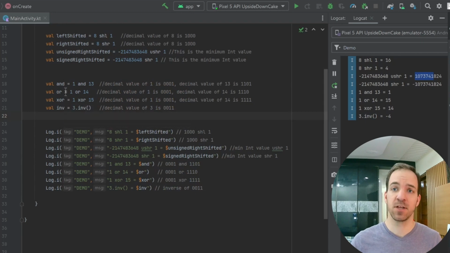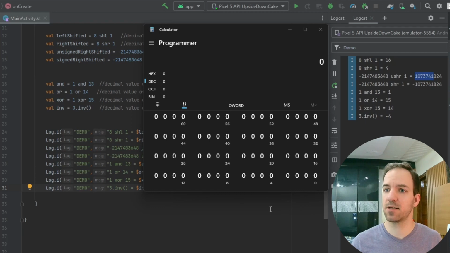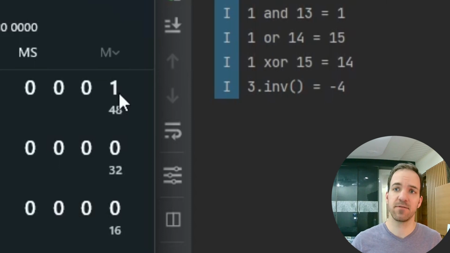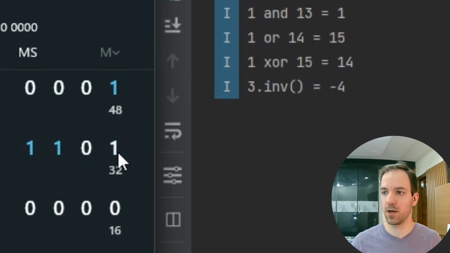Then after that, you've got your AND. So let's look at what our code is doing here. We have 1 and 13. So in binary, if I have 1, that's going to be 0, 0, 0, 1. And if I have 13, that's going to be 1, 1, 0, 1.